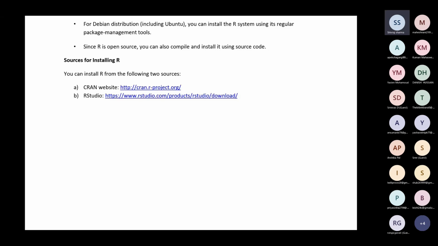Shubh, yes, for Mac also that is available over there, Mac OS, the second option on the CRAN site. The link that I provided will move you to the page where you will find three options at the top. First is to download R for Linux, second to download R for Mac OS, and third to download R for Windows.